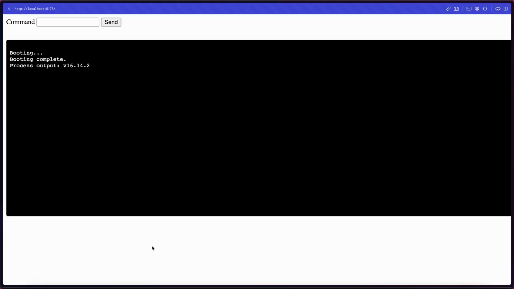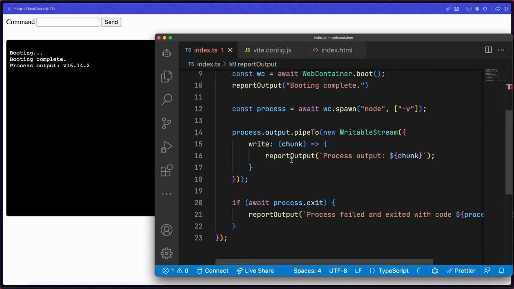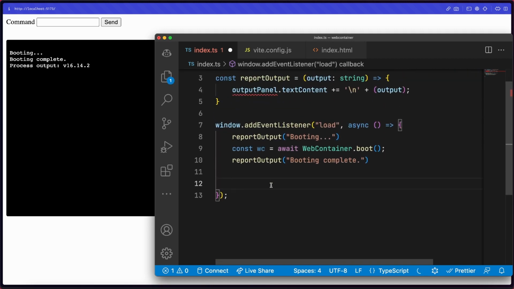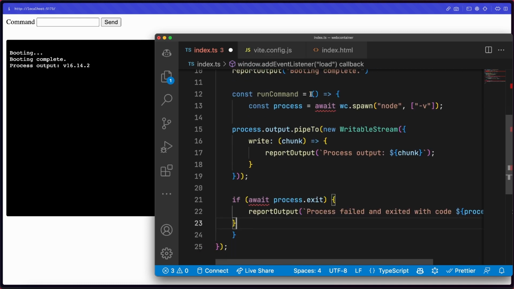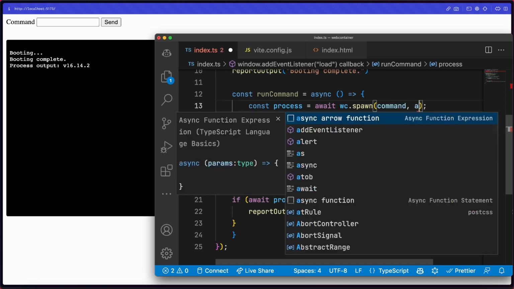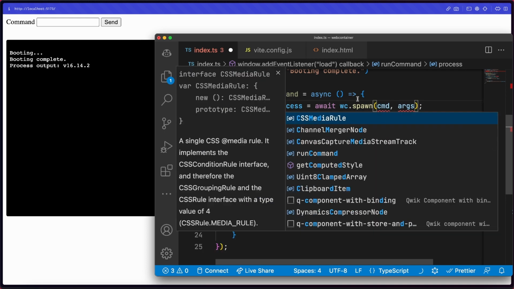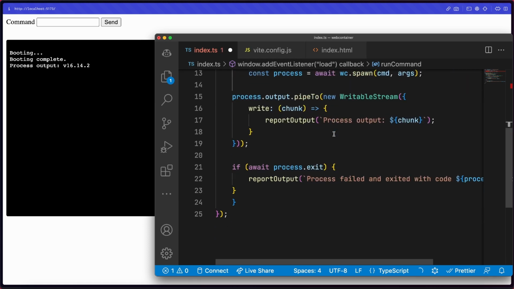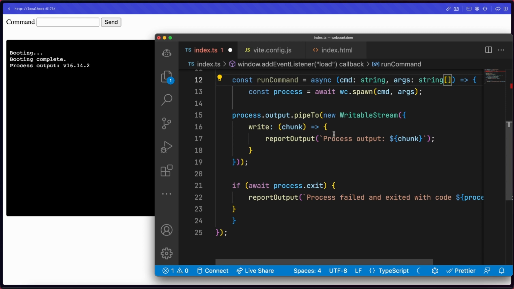So now what I want to do is send commands from the input to the container. To do that, we need a reusable run function. So here, how we're running node -v, we'll just take all of this and create a new function called runCommand. It's an async function. Of course it is. And so instead of node -v, we'll do command and args, or cmd. CMD is a string, args is an array of strings. Good. This looks pretty good so far. I'm quite happy with that.